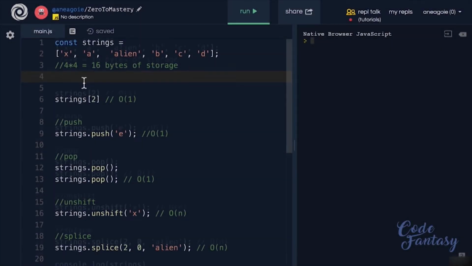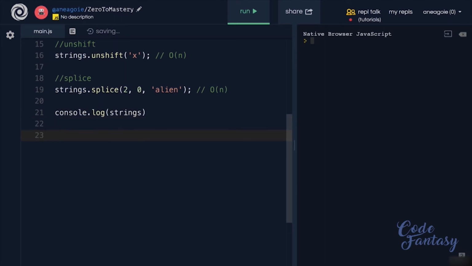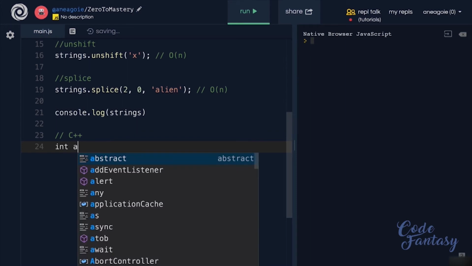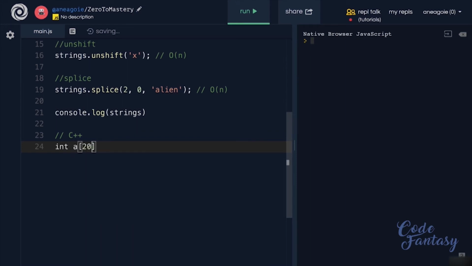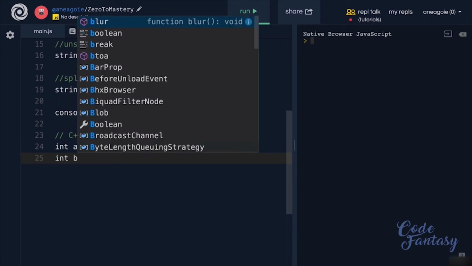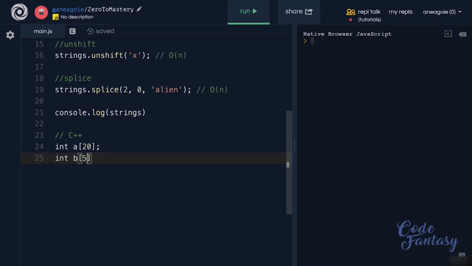You see, in languages like C++, let me scroll down over here. In C++, which has static arrays, to create an array, you do something like this. You would say int a[20]. And this says, I want an array that has space of 20 items. Or you can do something like int b[5], and then fill up the array of 5 items with 1, 2, 3, 4, 5 integers. That's what int stands for, numbers.